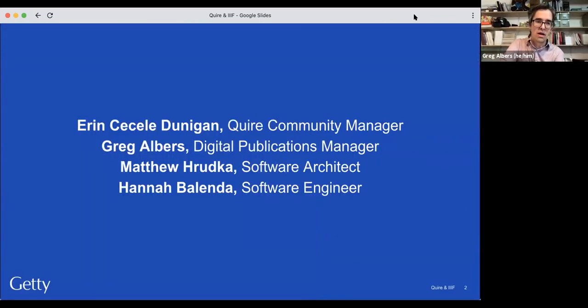Speaking today, there's a team of us here. Erin Cecile Dunigan, the Quire community manager, will be leading us off with a kind of introduction to Quire and to the use cases for IIIF in it. Again, I'm Greg Albers. I'm the digital publications manager at Getty, and I'll be talking about the user workflow for how IIIF works in Quire now. Matthew Hrudka, the software architect at Getty, is going to be talking about the technical details of the implementation. And Hannah Balenda, our software engineer, will be here available in chat and for the Q&A afterwards if you want to get into those technical details even more. So with that, I'm going to pass it off to Erin.